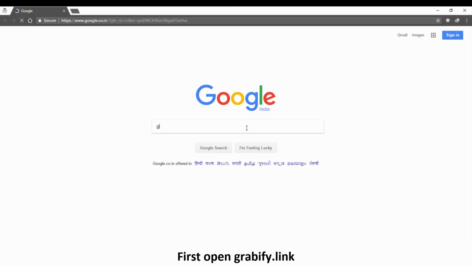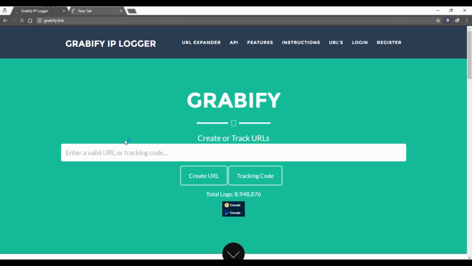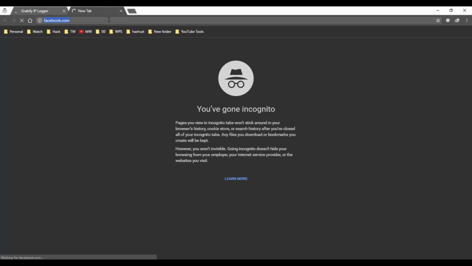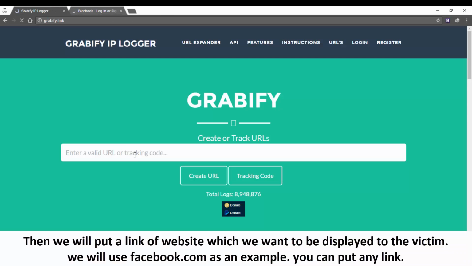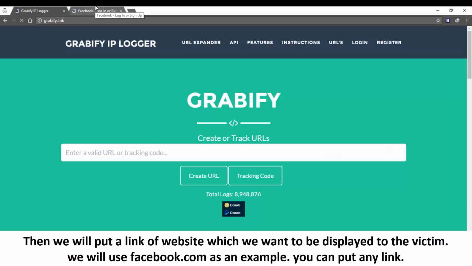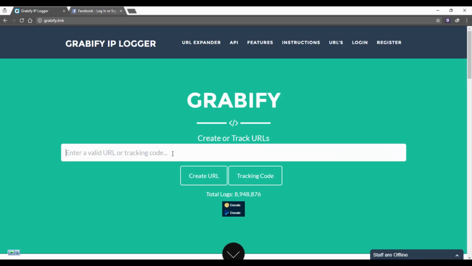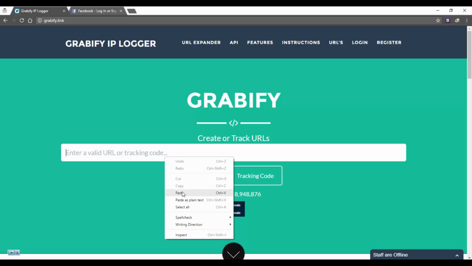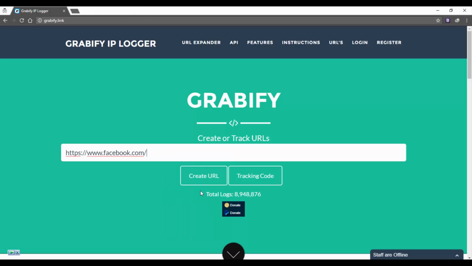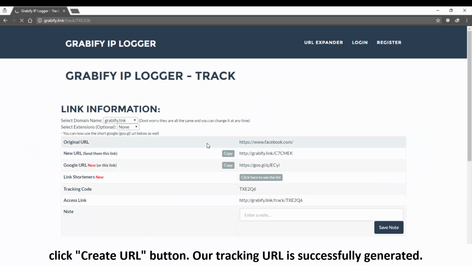First, open Grubify.link. Then we will put a link of website which we want to be displayed to the victim. We will use Facebook.com as an example. You can put any link. Click Create URL button. Our tracking URL is successfully generated.